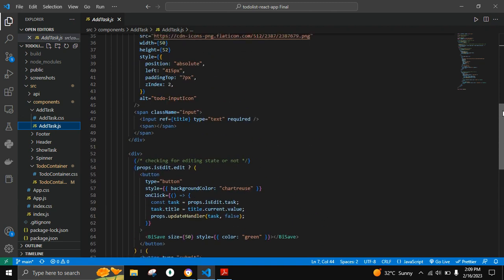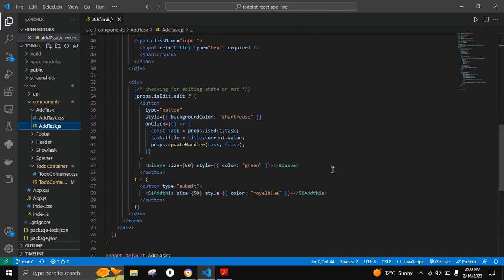And if we have to edit, we have to click on this button, or if we have to add, it is based upon whether we have already added the task or we have to create a new task. Based on that, it will display that button.